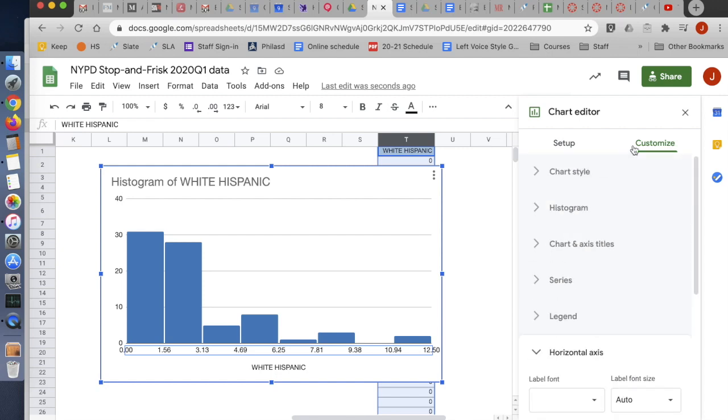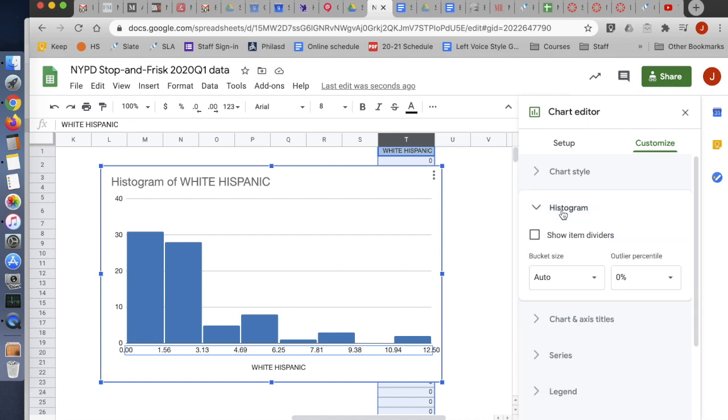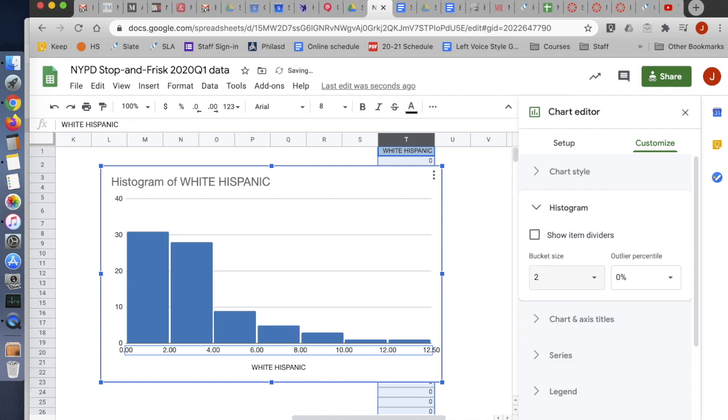So what I'm going to do is go to the Customize column, click on Histogram, and go to Bucket Size. It's very unfortunate, but Google Sheets calls these buckets instead of classes, as mathematicians call them. But whatever, we can't change Google Sheets. We just have to adapt. So I think 2 is a reasonable bucket size here.